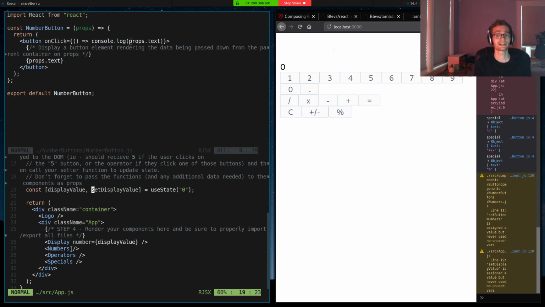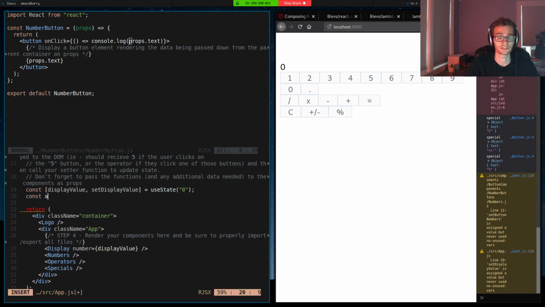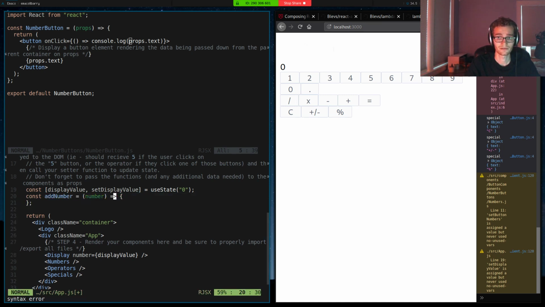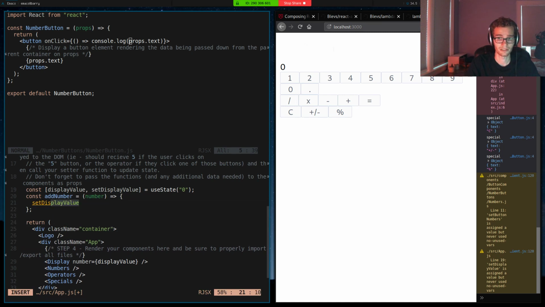Generally, it's a good idea when we're making state to write the functions that are going to affect that state right next to it, not inside of some other component that we've passed setDisplayValue down to. So I'll show you what I mean. I'm going to define a function, and I'm going to call it addNumber. This is going to be a function that takes in a number as an argument, and then it's going to set our display value, adding to the display value the number on the right-hand side.